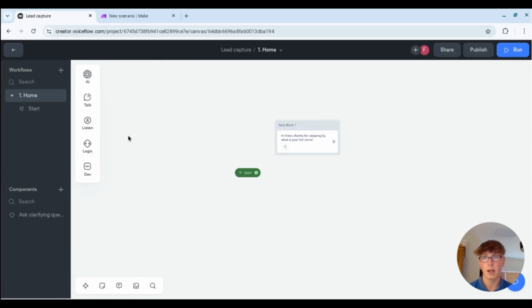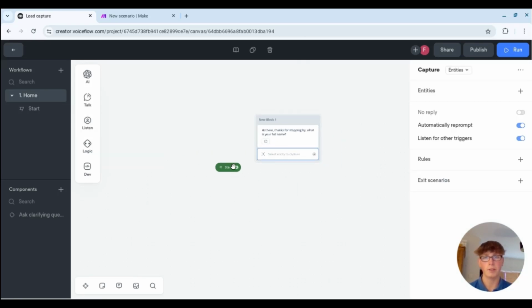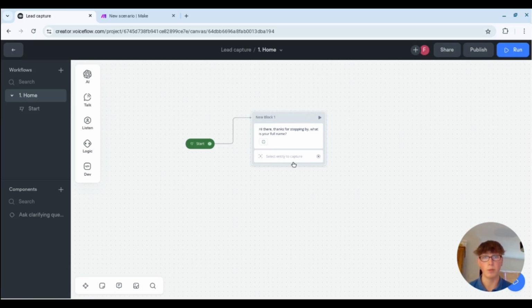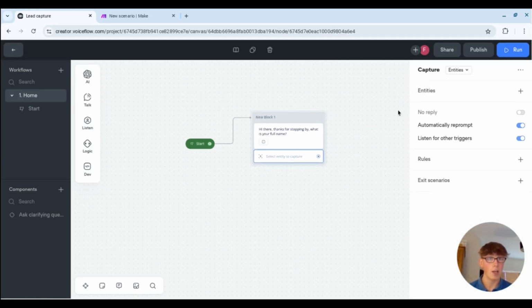So now let's capture what the user says. We're going to get the capture module and pull that over here, so it's visualized and you can see how it will work. Once the conversation is started, the first thing that will happen is the agent will say this, hi there, thanks for stopping by, what is your full name? And then we'll move on to this node, which is the capture. And before moving on to the next node, the user has to say something. So let's capture what the user says.